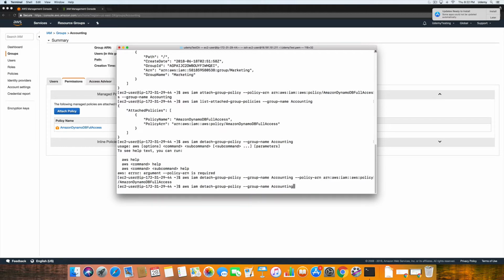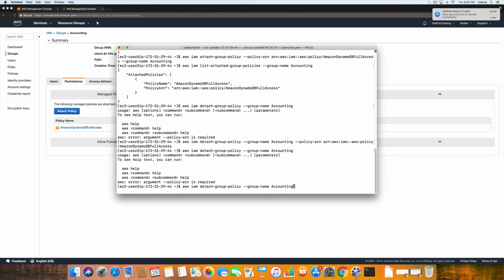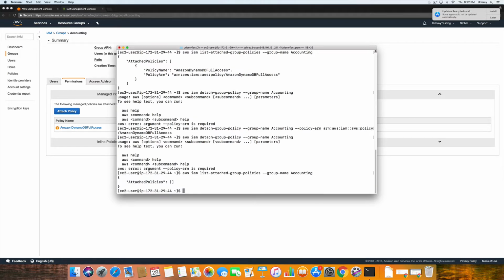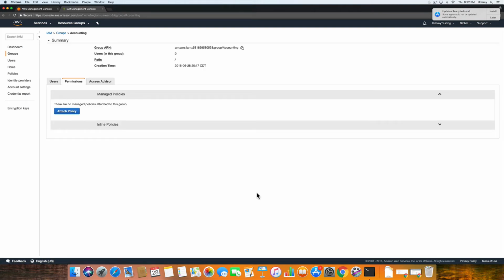I'm just going to go up. Oops, that's not what I wanted. List attached policies. And you can see there are no policies attached. Again, we can verify that if we just hit refresh here on the screen. There are no policies.